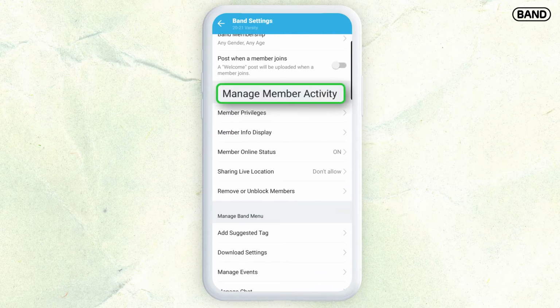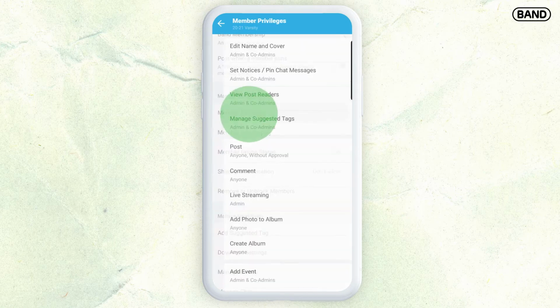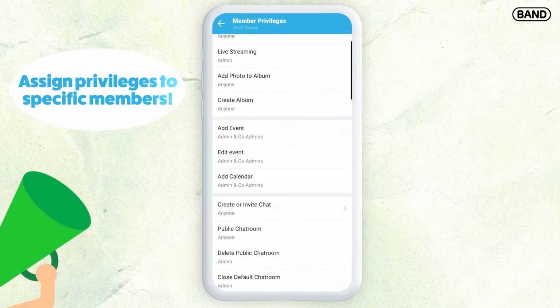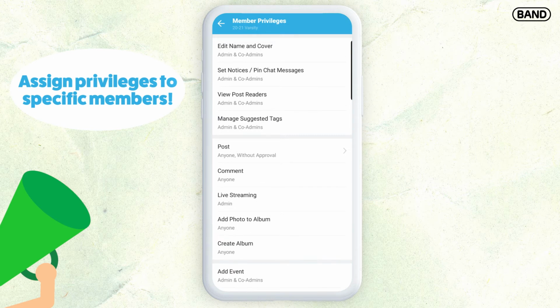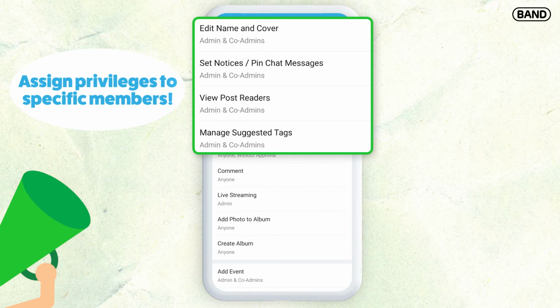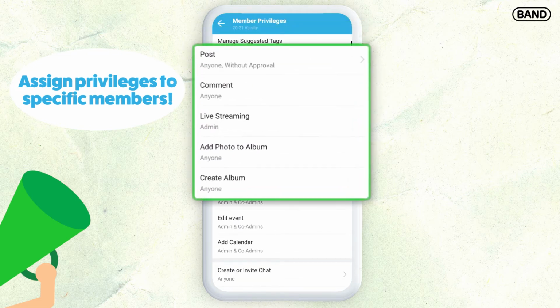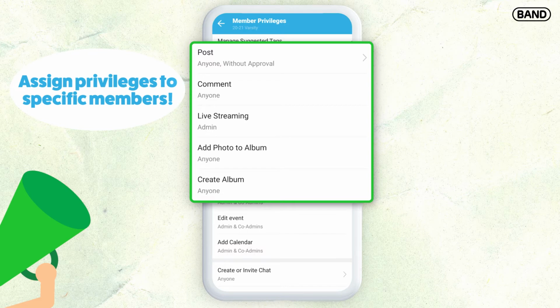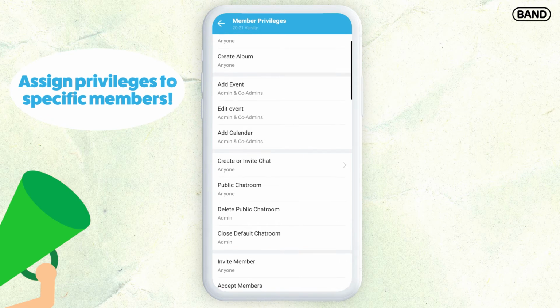Managing the member activity can be really important. For the member privileges, this is where it's really important that I make sure I have the right privileges given to the right people. For our most important things, to be able to view who has read a post, to pin some posts to the top, and to manage a lot of things, those are myself, the admin, and the co-admins, which are my assistant coaches. Then for posting and commenting, those can be done by anybody, as well as creating a photo album or adding photos to the album. Events are just for us coaches to make.